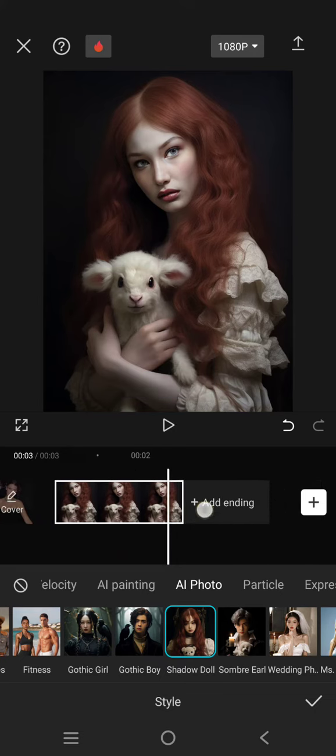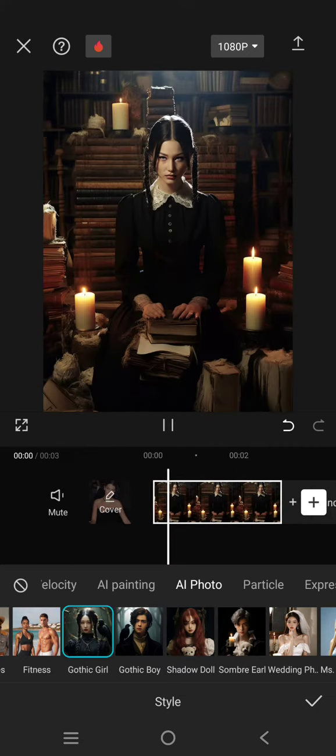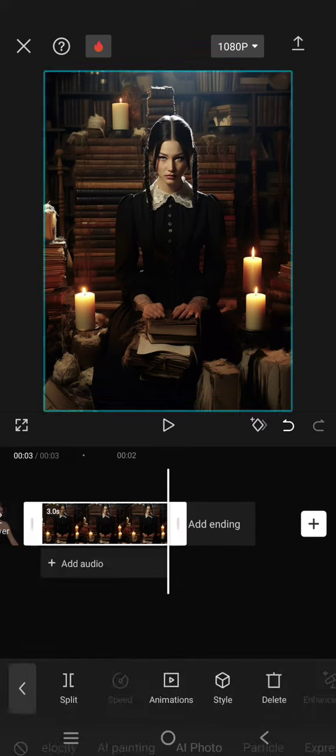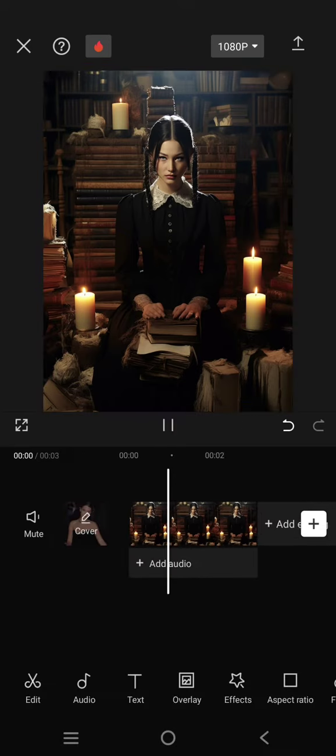Okay, so this is the result. Or you can also use the Gothic Girl or Boy. Okay, I like this one better. So just click on the check icon and you are done.